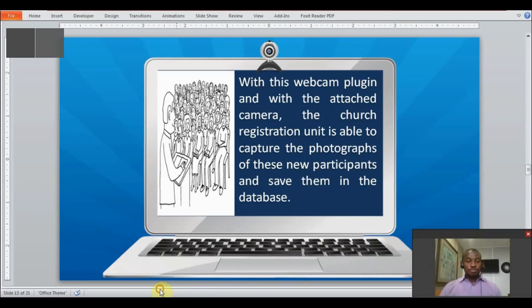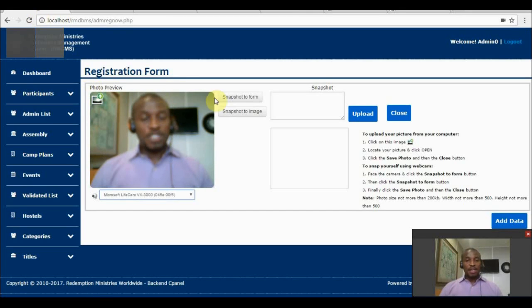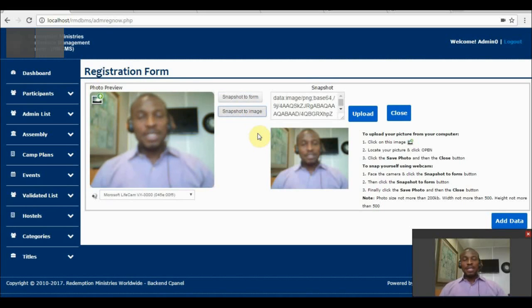Now let me just show you the system that runs this. It is a system we developed some years back. As you can see here, this is the photo capture page. What it does is, as a new participant visits the information desk, this page is opened and their photo shots are taken using the attached camera, and immediately it is uploaded into this database.